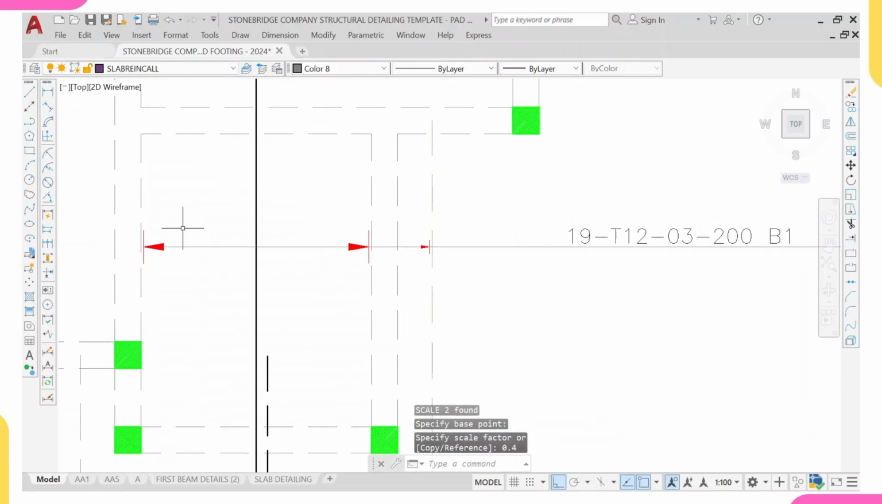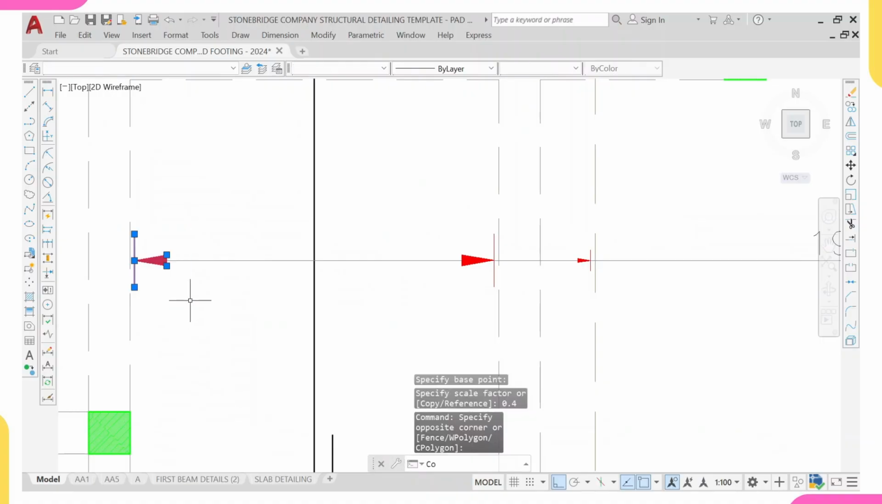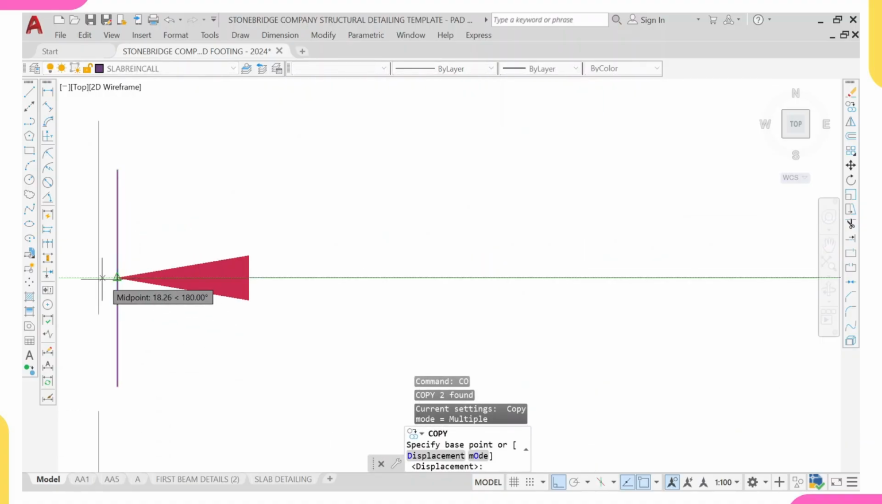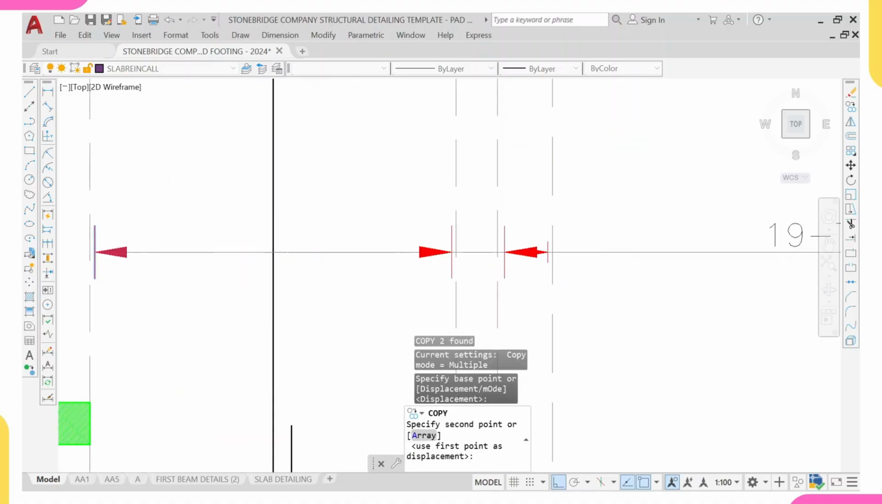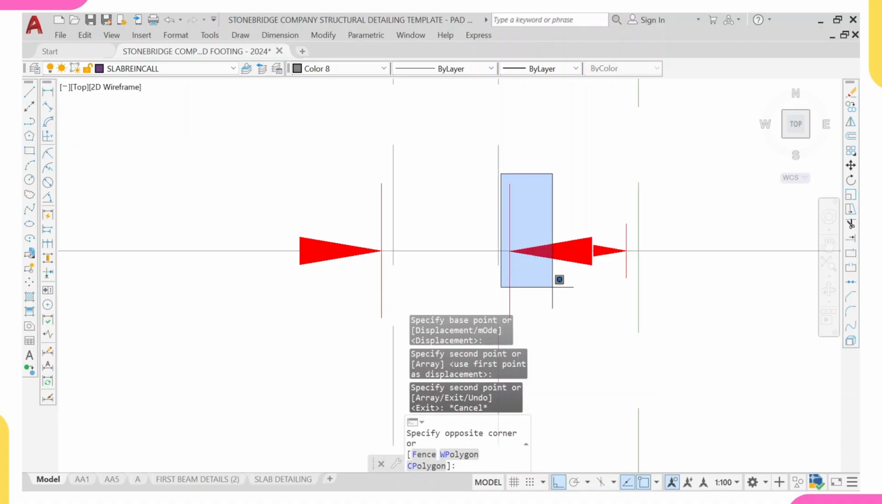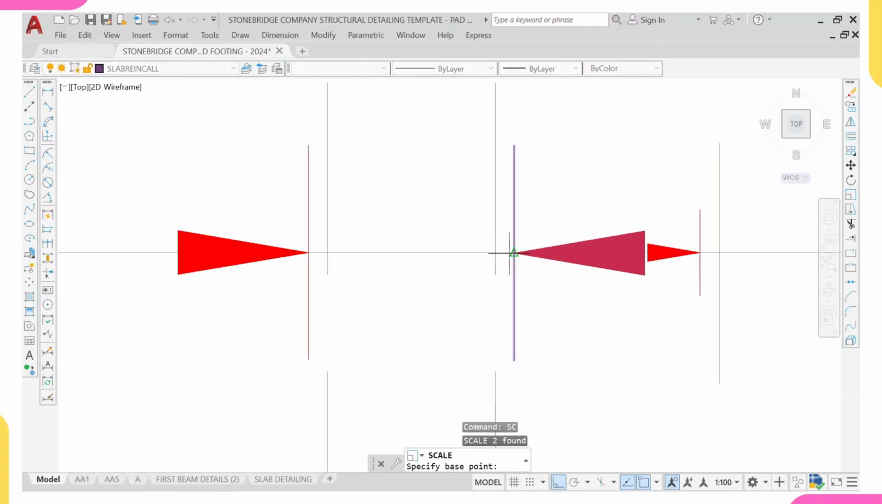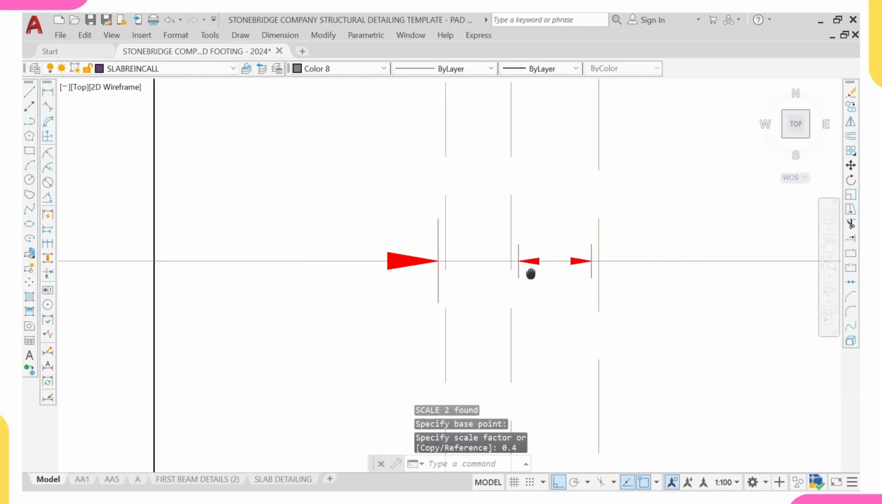Then I'll come over again and copy this. Once I copy this one, I'll still scale it down. CO enter. Then I'll copy from this point. Look at it. I'll copy from here, come over to this point and place it here. Then I'll highlight this again and scale it down. So I'll do SC enter. My base point should be here. I'll scale down by 0.4. Enter. So this is what I'm having now.